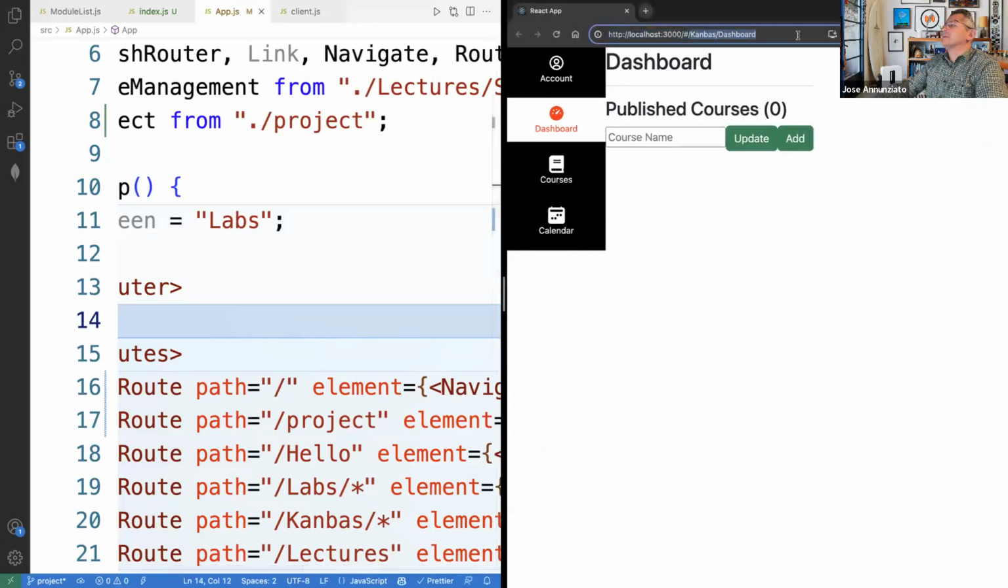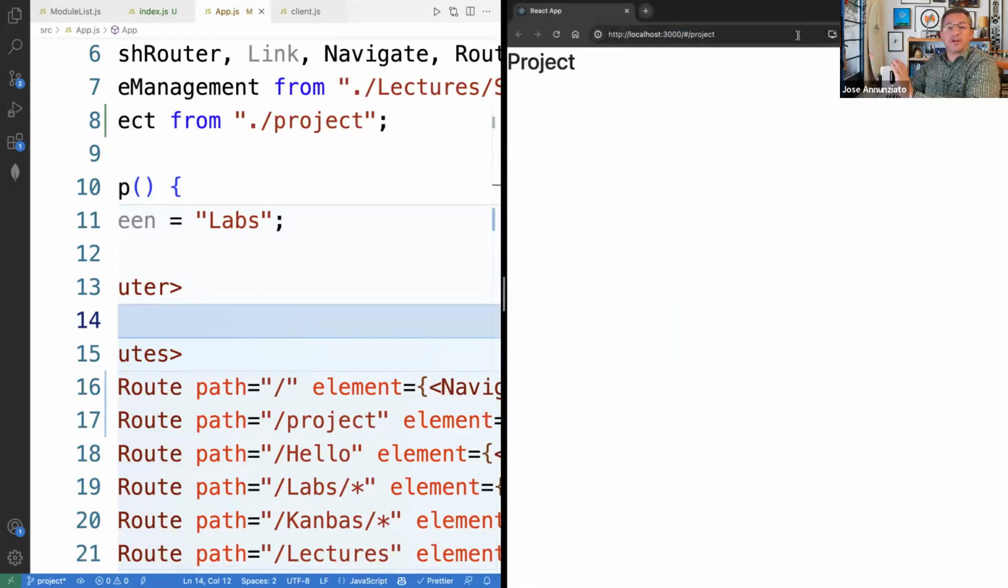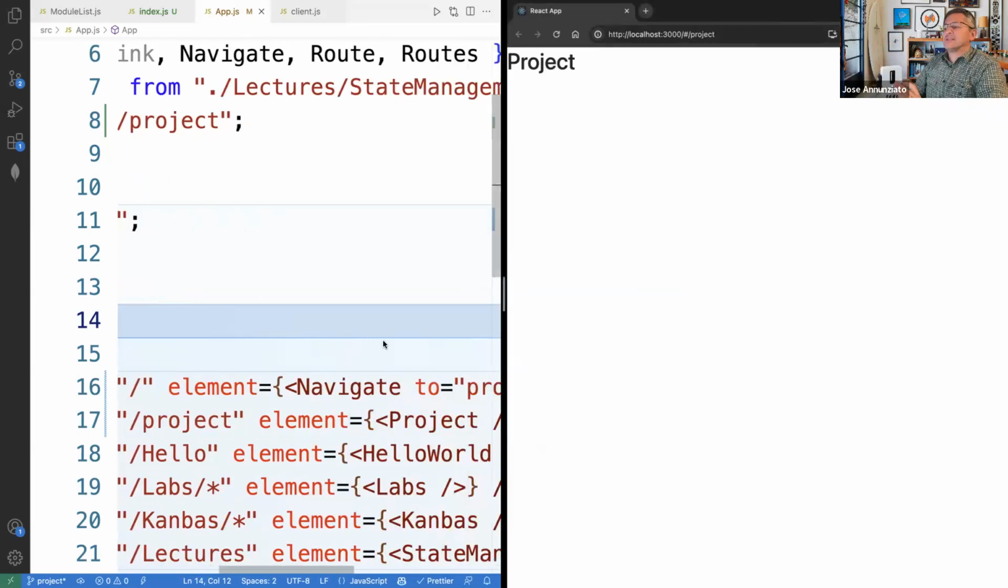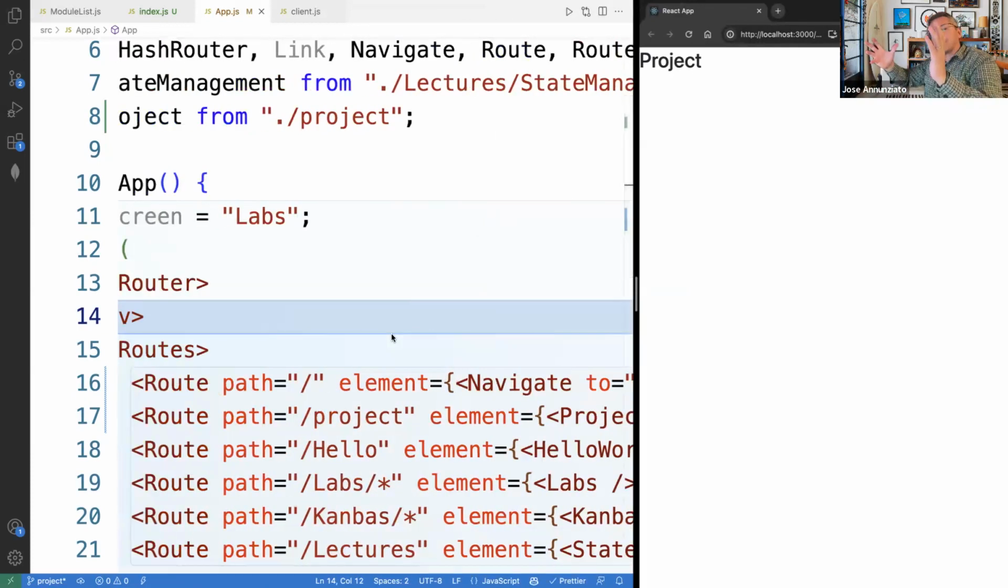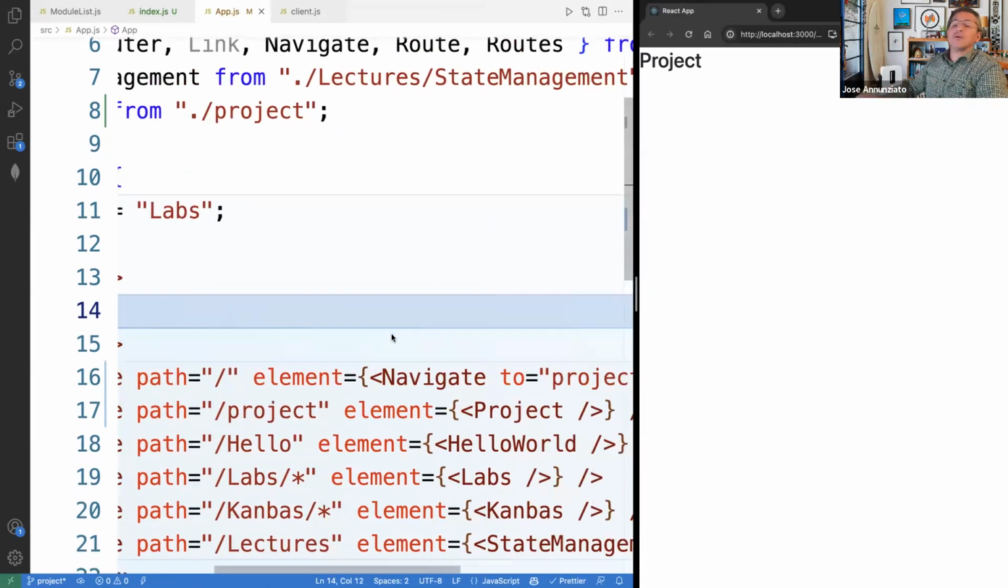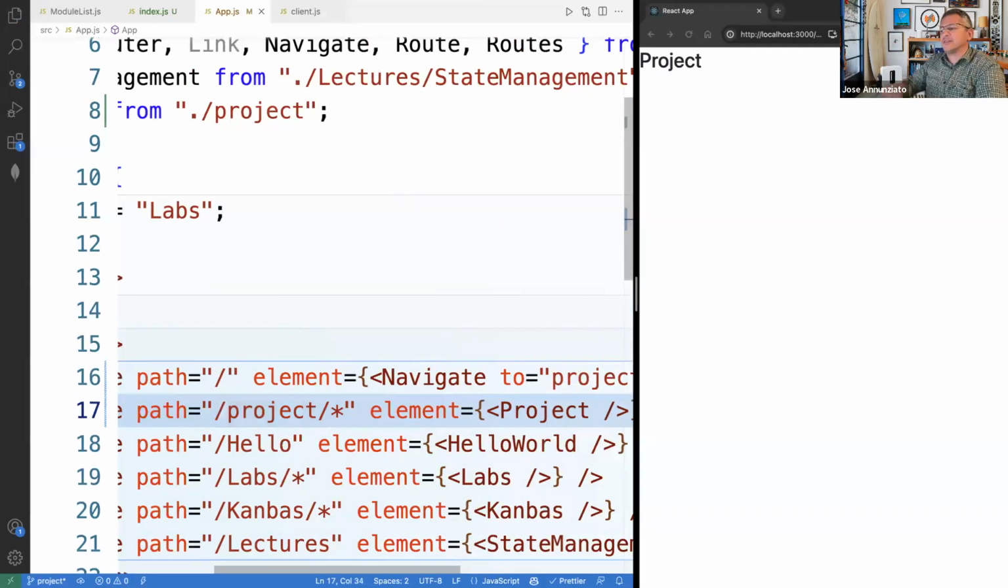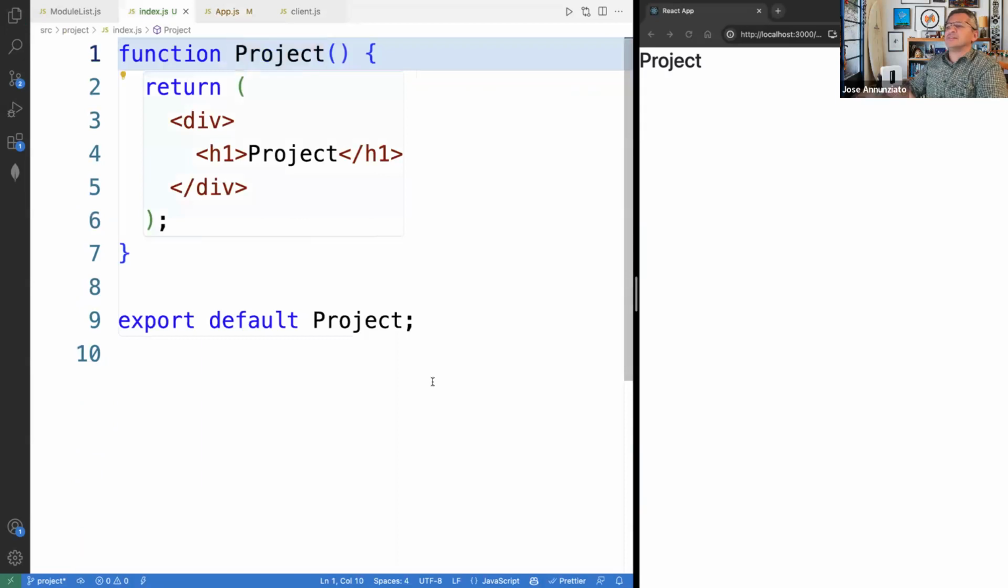All right, so let's go to default. It goes to the project. Perfect. So this is the wrapper of our entire project. Now we're going to have lots of different screens under the project. We'll have the home screen, the login screen, the profile screen, the search screen. So I'm going to put a project /star, so that the project can then deal with its own routing under the project here. Make sense?